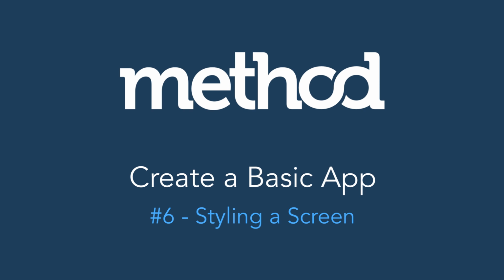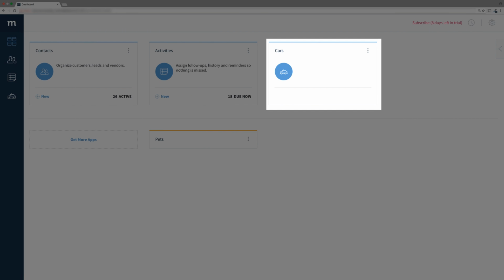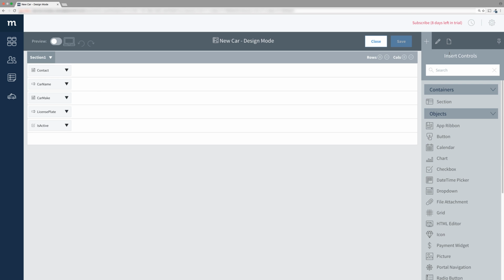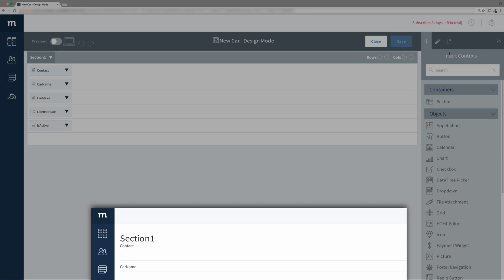In the previous video, we created a new screen in our Cars app. Now we'll style it. Let's open up our Cars app to get to the screen we edited in the last video. Remember this? It doesn't look that nice. Let's style it. Select the gear in the upper right corner and select the Customize link to get to the screen designer. The first thing we'll do is remove the large Section 1 header at the top of the screen.